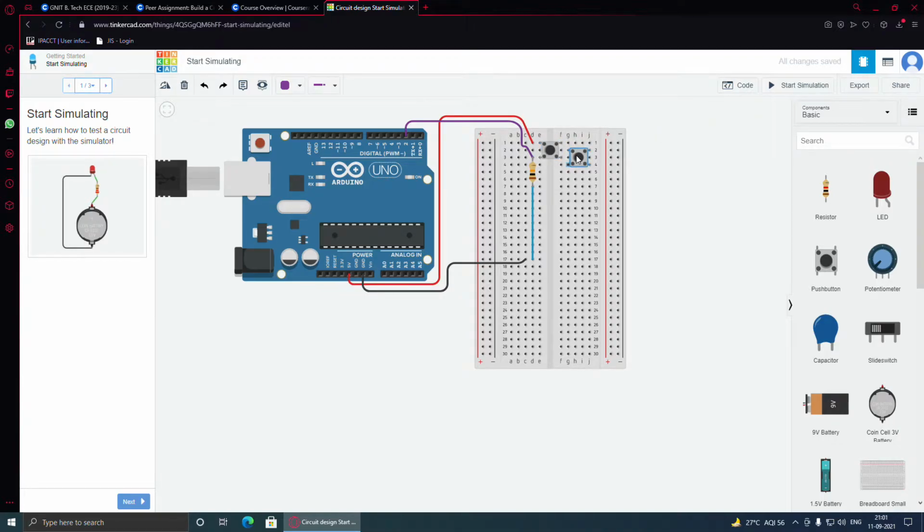As I said, all the 5 holes of a row are interconnected. So terminal 1A of push button 1, this one, is connected to terminal 1B of push button 2, as they are connected in the same row. Similarly, terminal 2A of push button 1 is connected to terminal 2B of push button 2.